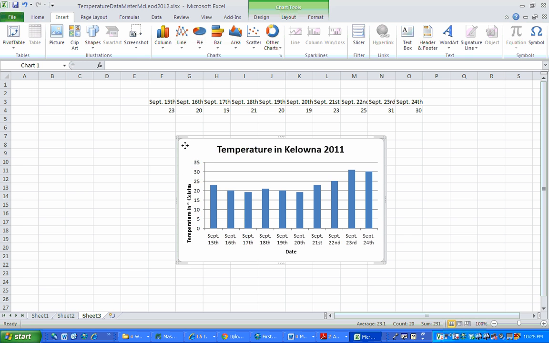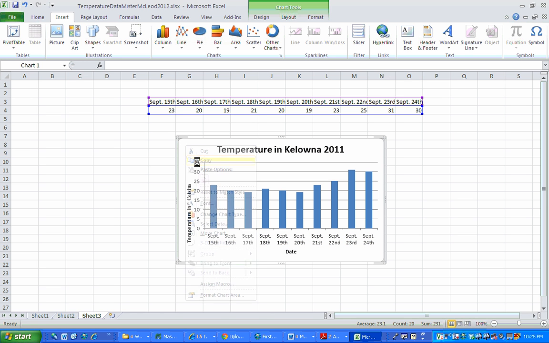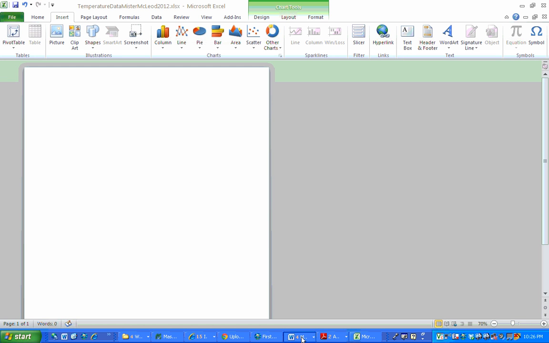But if I want to put this somewhere else to be able to print it out, I can copy this graph and then I can go to a Word document and I can paste the graph into the Word document in order to print it out more conveniently. So here's my Word document.